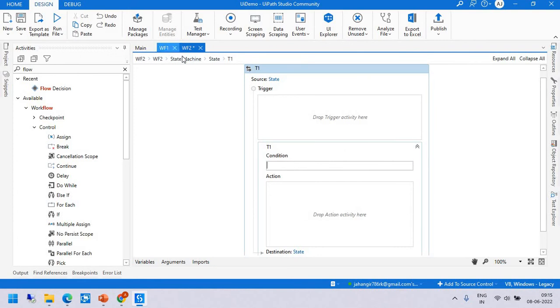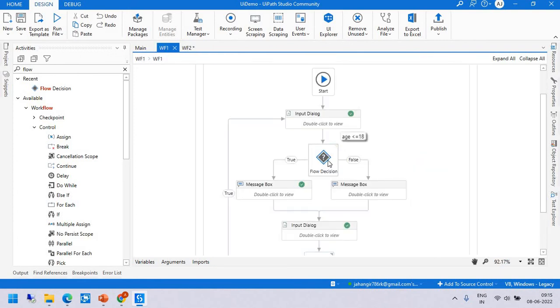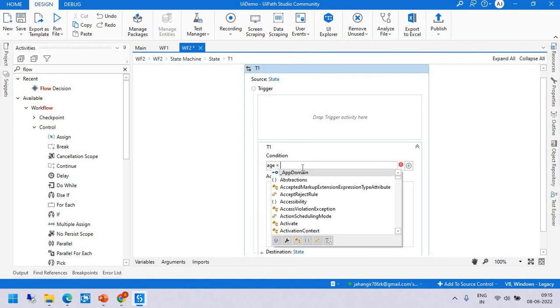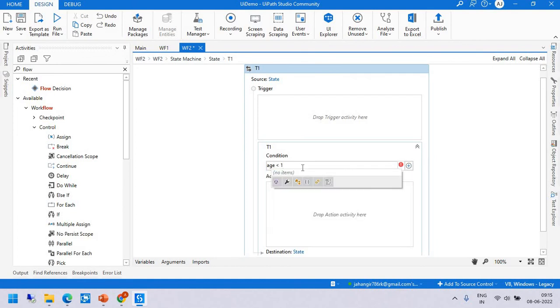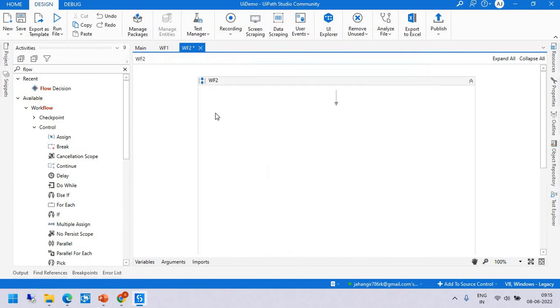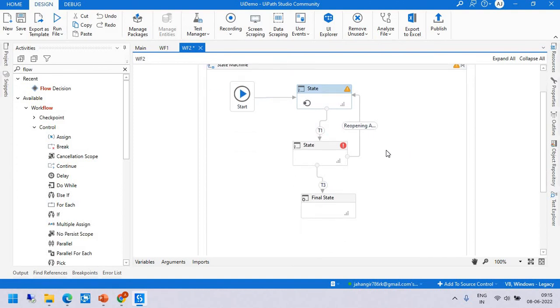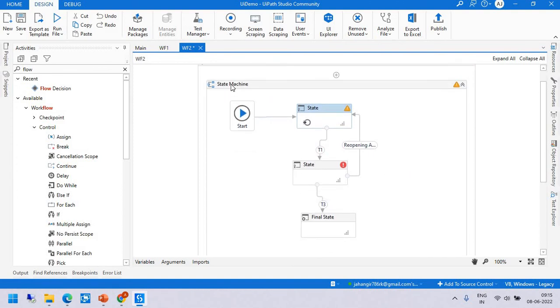Here also we wrote some condition like age is less than or equal to 18. That condition only you can write here. It's up to you, but this is more powerful than your flowchart. It looks similar, and once we complete all the basics, we will develop a project in state machine only, because most of the RPA projects in companies are now in state machine only.